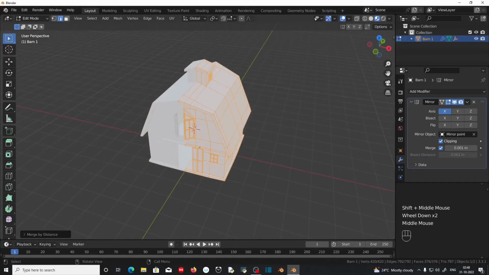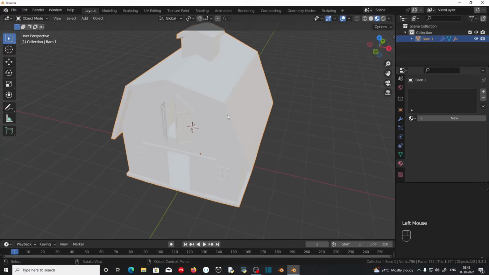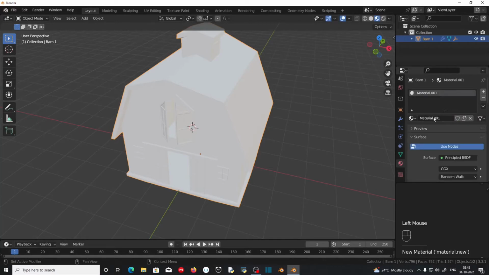Go to object mode using tab. Then go to material properties. As you can see, material properties, this globe icon. We don't have a material for our barn right now. Now we are going to create a new material for our object. So press new. This will make a new material. Double click on this material and change this to red paint.